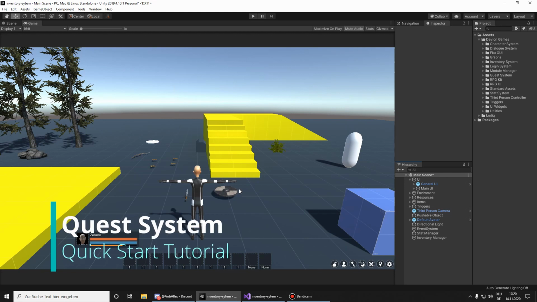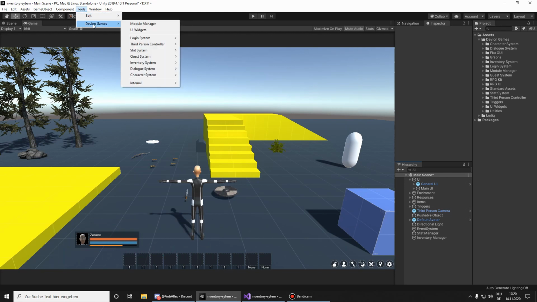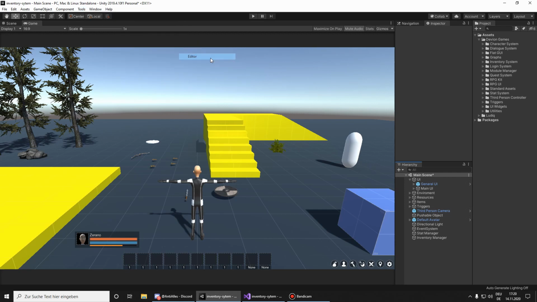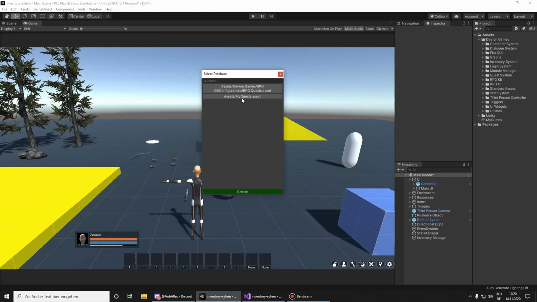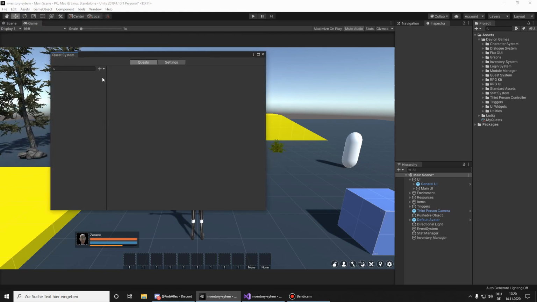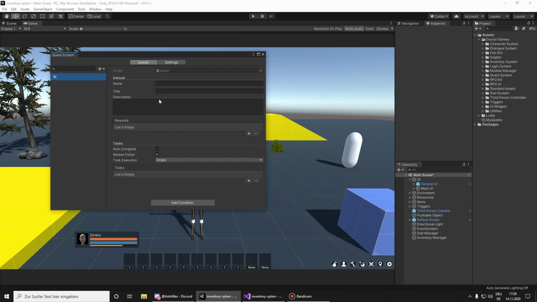This is a quick start tutorial for the Quest system. To get started, go to Tools, Debian Games, Quest System, Editor, and create a new database. Select the database and click on the plus button to create a new quest. Enter a name for it.